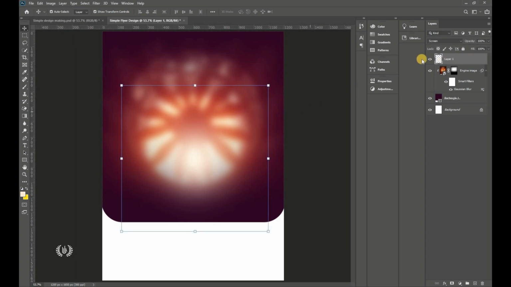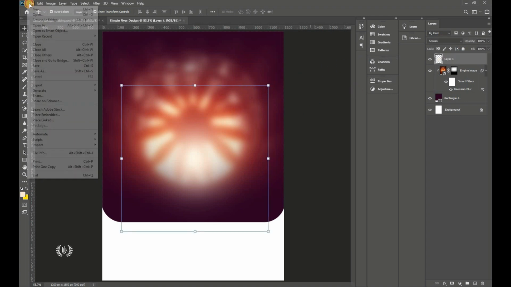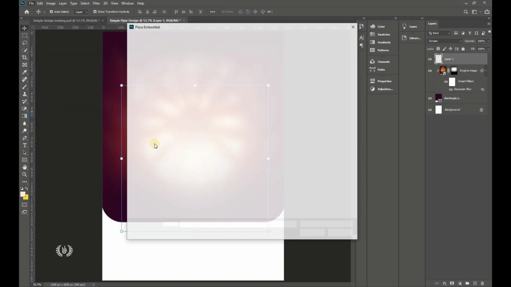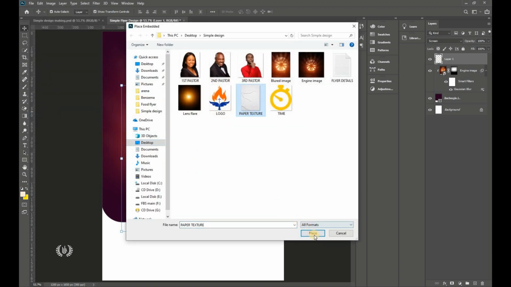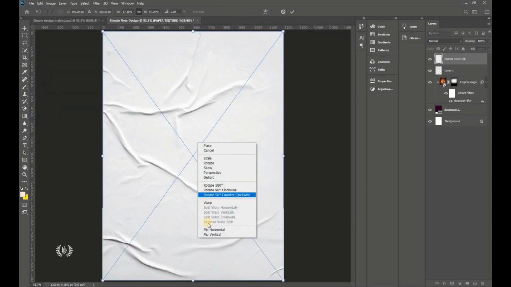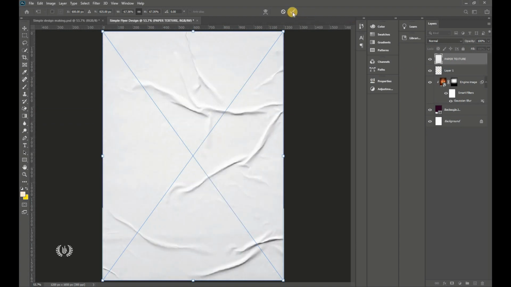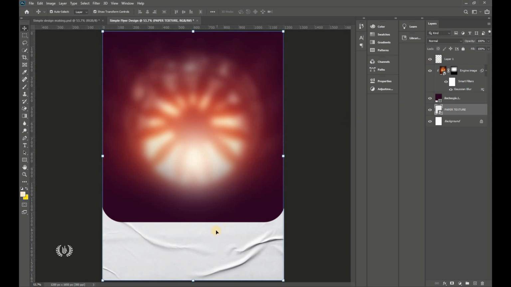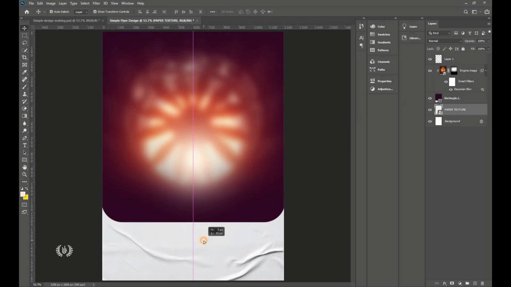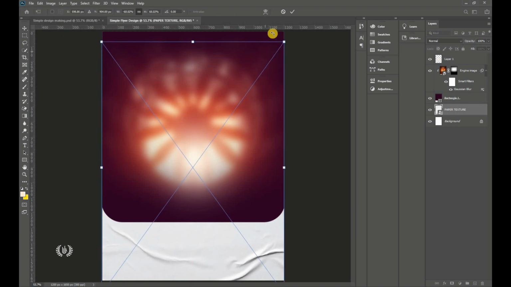Okay guys, alright, so let's go to File and Place Embedded. We want to bring in this paper texture for the background. Right click and then go to Flip Horizontal. We want it the other way, and just drag the layer down below all the layers like that, just to have it looking like this for you. Okay guys, so this is it. All I'm going to do is enlarge it a bit. Okay, this is okay for us.